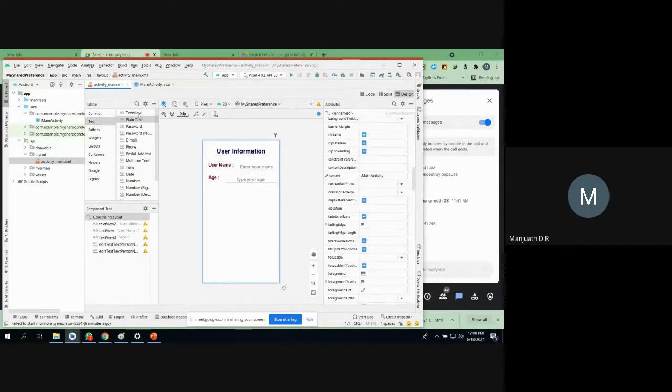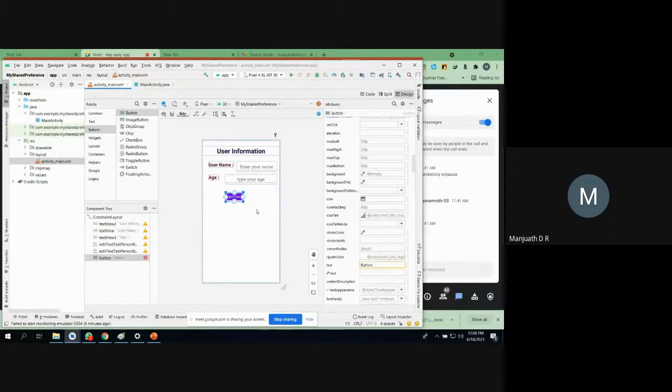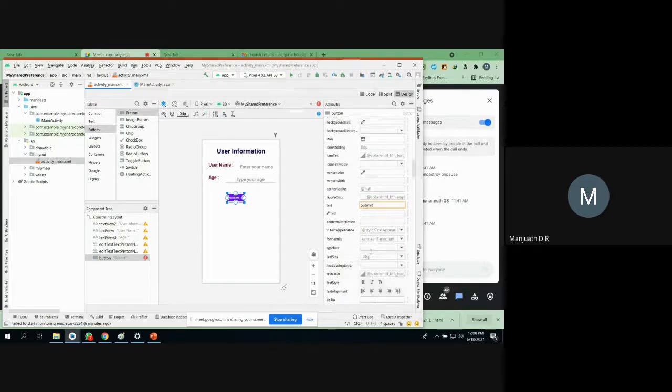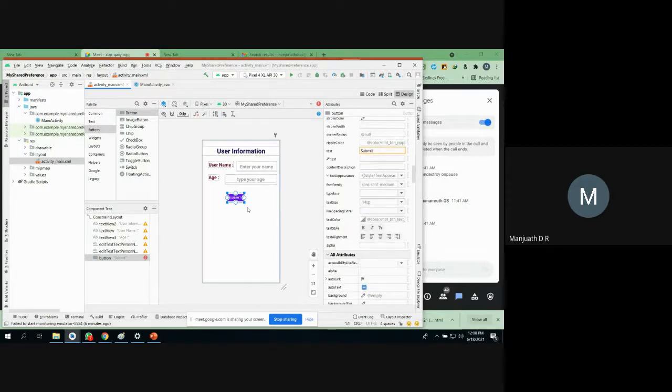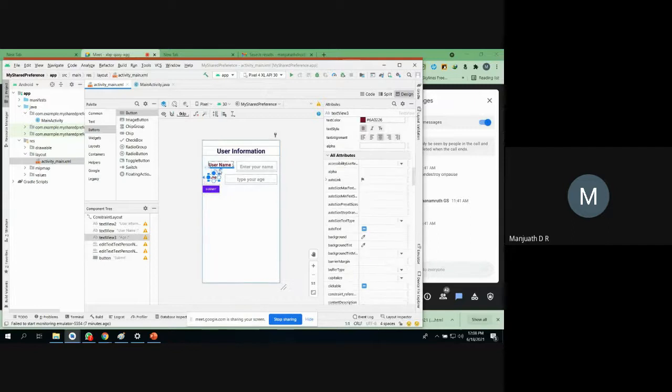If you need, you can put some button also, just to move to some other activity. I'll just call it submit. It is not mandatory for our example. It's just to move to another activity, so that if I come back, the data has to be read, right? For that purpose, I'm doing this. Okay, fine. Set the constraints. The constraint should be with respect to this. For age also the constraint should not be like this.